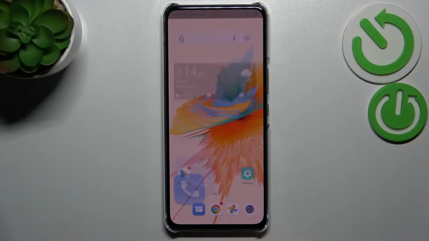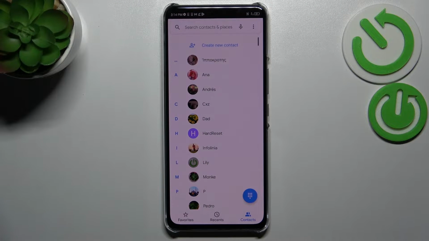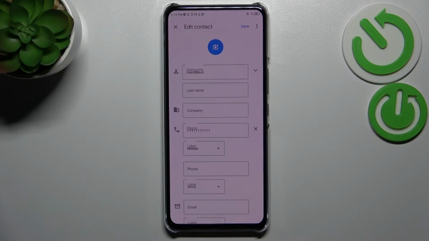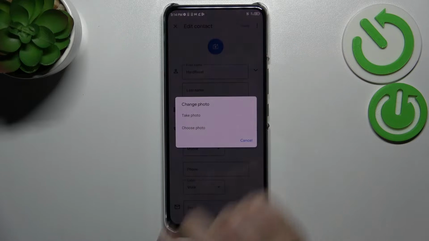So first of all, let's open your contact list, for example using the dialer. Find the contact you'd like to edit and tap on it. Now let's tap on this button, Edit Contact, and pick the camera icon.